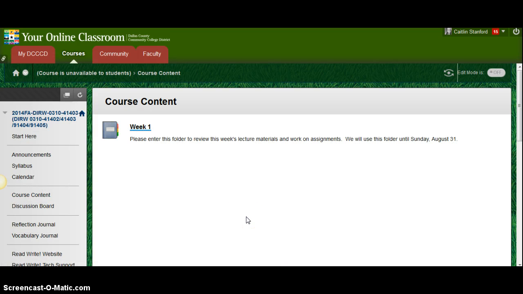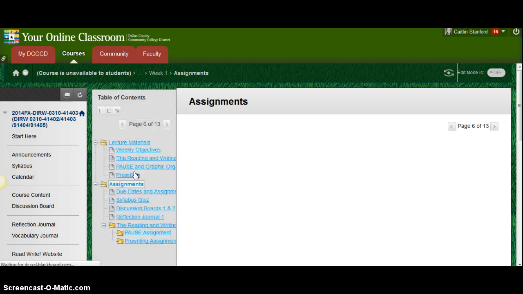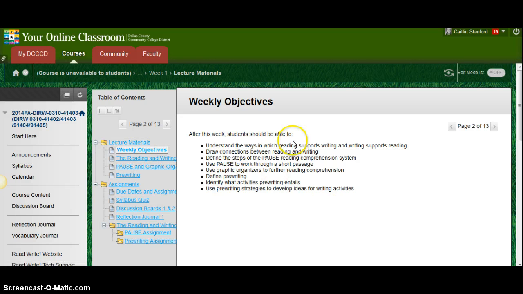Right now you can only see week 1 because we're working on week 1. Eventually you'll have a list of week 2, week 3, week 4 as we go through the semester. The newest one will always be on top. Every week you'll have a module type thing to work with. It'll always have a lecture materials folder and an assignments folder. The lecture materials will start with your weekly objectives, show you what you're supposed to be learning this week, and then provide you with some PowerPoints and lecture materials.